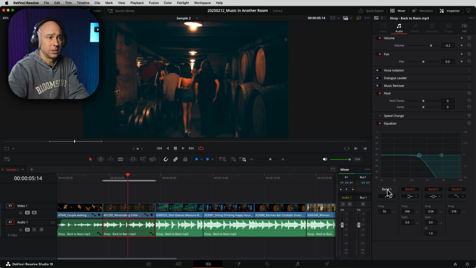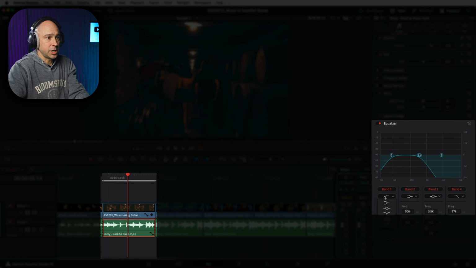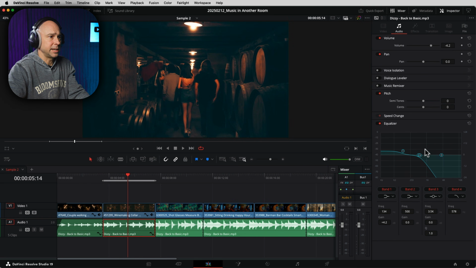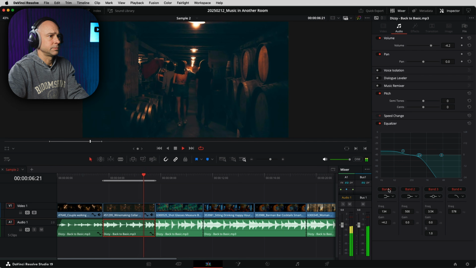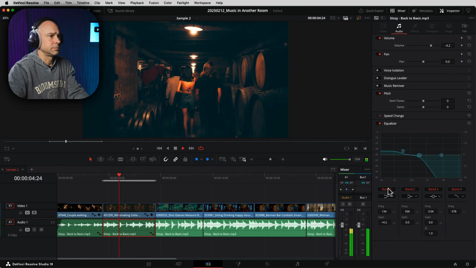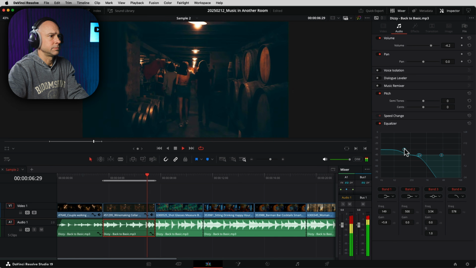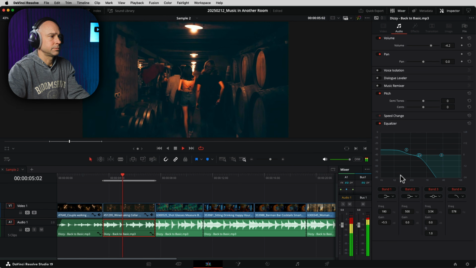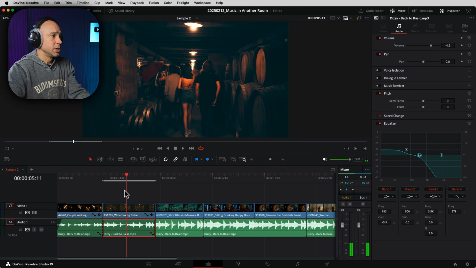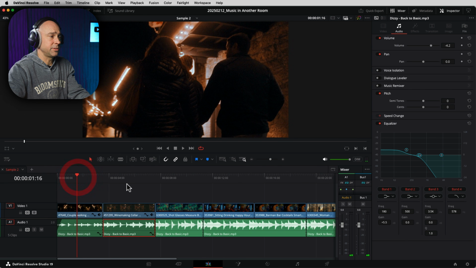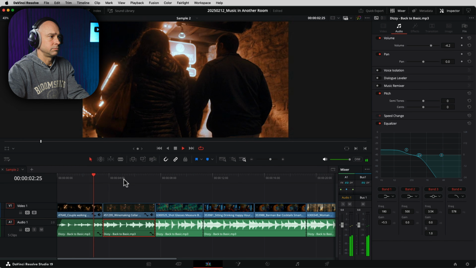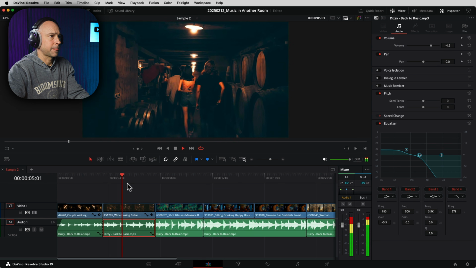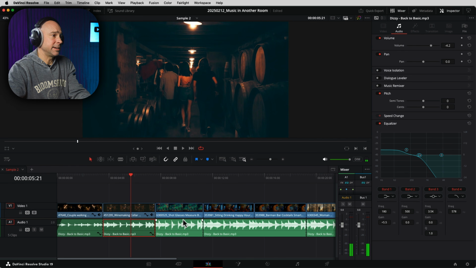If I want to add in a little low end, I could turn on band 1, change my type here to this first one, and then come up here somewhere around 125 or so, and boost that up just a little bit. Let's play through that and hear how that sounds. All right, I think that sounds pretty good. Let's double check and see how it sounds compared to the first one. Okay, I like that. Sounding much better.